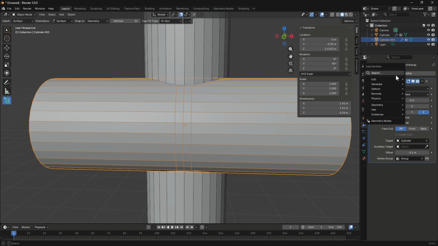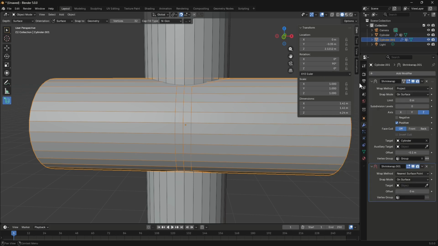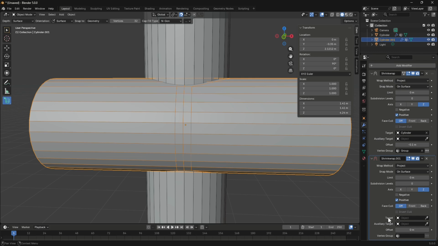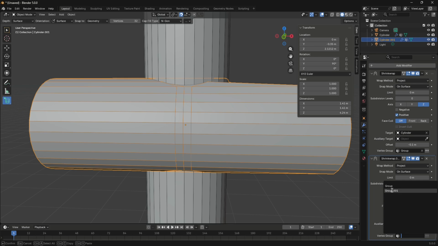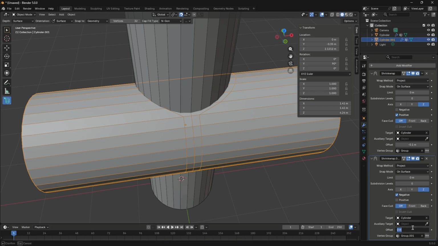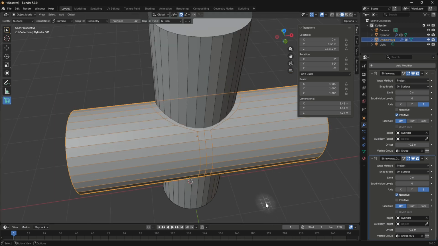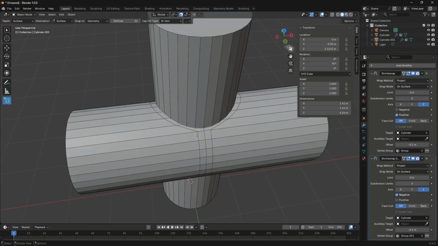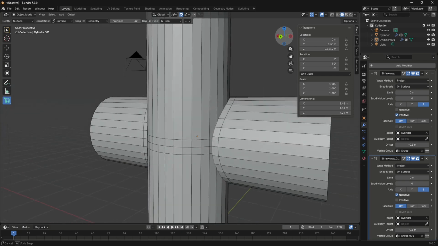And we're gonna add another one. Shrink wrap. Project. Z. And yeah, we're gonna have this one as the negative side. Target the other object. And choose the other group. And of course the offset, minus 0.1. Alright. Now both our objects have these.